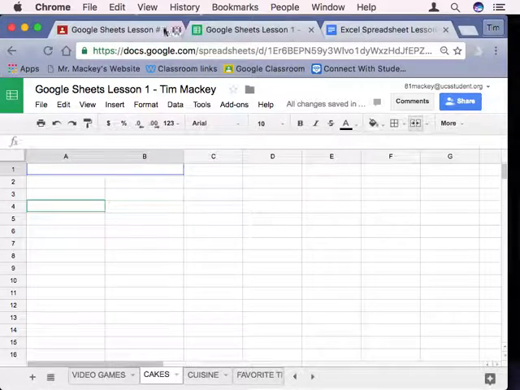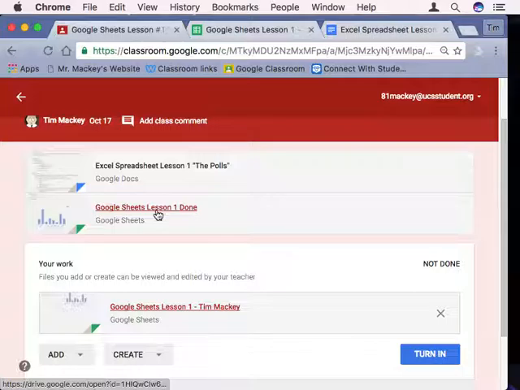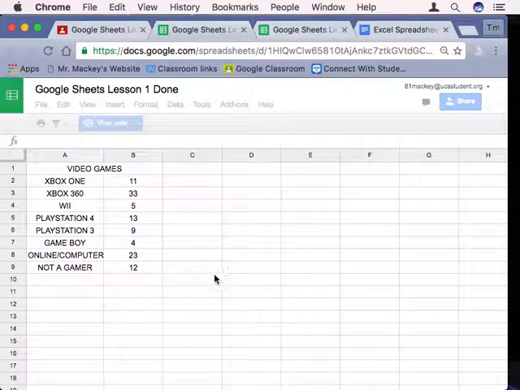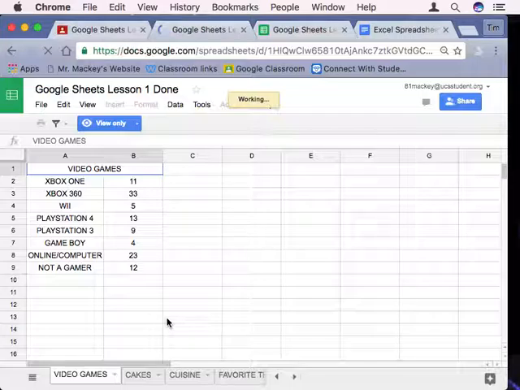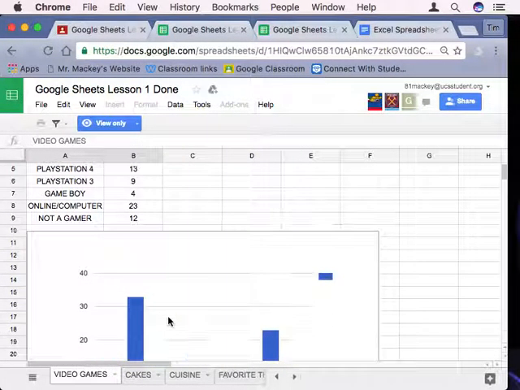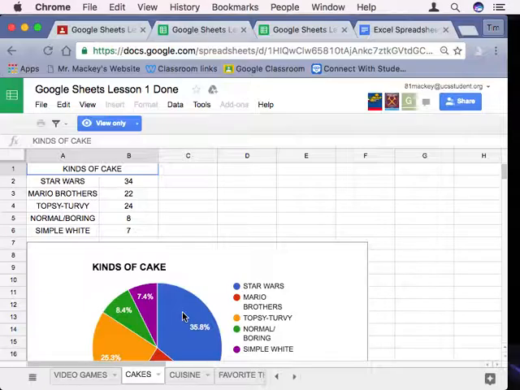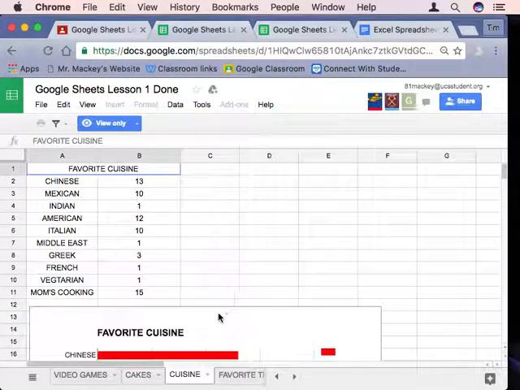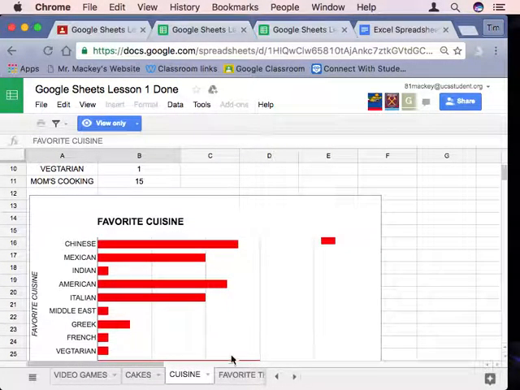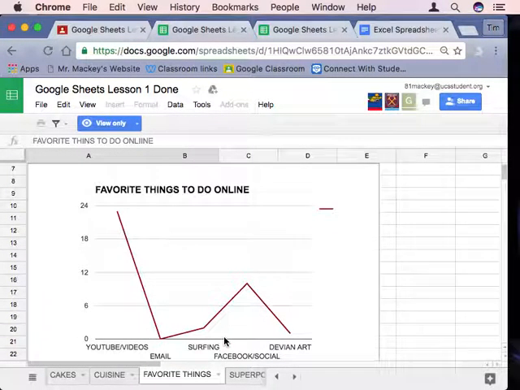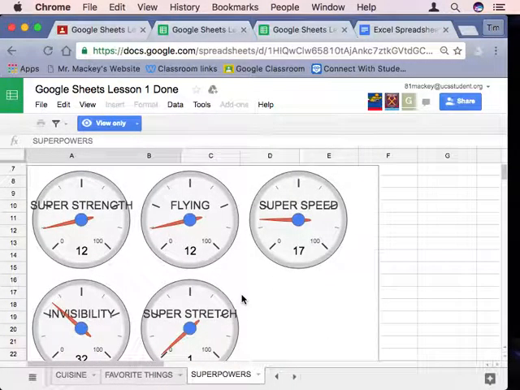And if you notice, if I go to my sheets that are done here, it takes a while for it to come up. This one has to be a bar graph. Cakes has to be a pie graph. Cuisine has to be a horizontal bar graph. Favorite things has to be a line graph. And in superpowers, you can choose, but I picked the speedometers, okay? So that is how we do this document. When you're done, you will then turn it into Google Classroom.